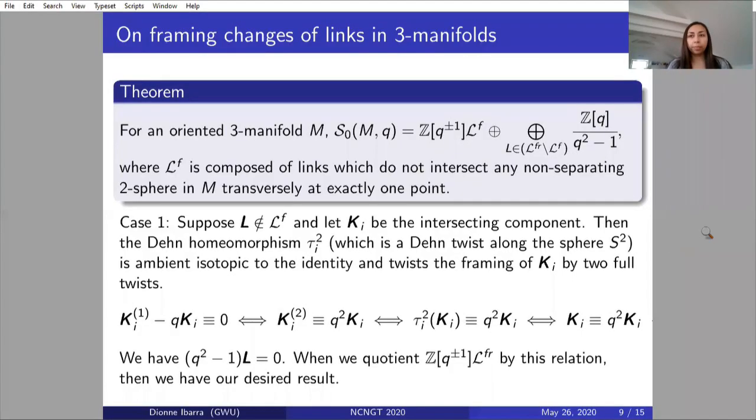So we have the following theorem. For an oriented 3-manifold, the framing skein module of the 3-manifold is equal to the direct sum of an R module generated by the set of links which do not intersect any non-separating two-sphere in M transversely at exactly 1 point, where R is the ring of Laurent polynomials in the variable Q. This is a direct sum with the module over links which do intersect a non-separating two-sphere in the manifold transversely at exactly 1 point.